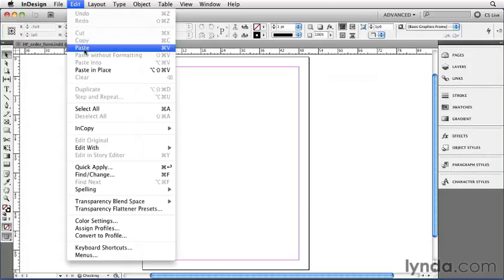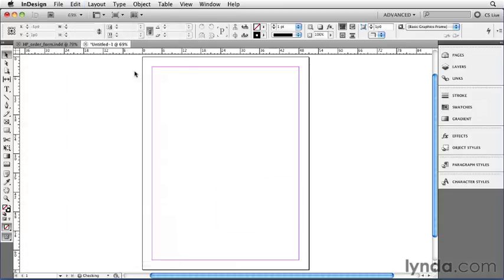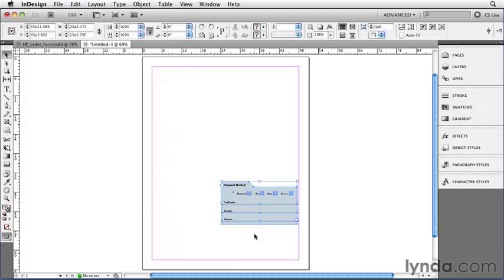But instead of using paste, I'm going to use a feature called Paste in Place. This tells InDesign to not just paste those objects into this document, but actually paste them in exactly the same location as they were in the previous document. There you go. You see how they ended up in the same location down there? Pretty cool. But what if I need this same group of objects tomorrow and next week and next month?